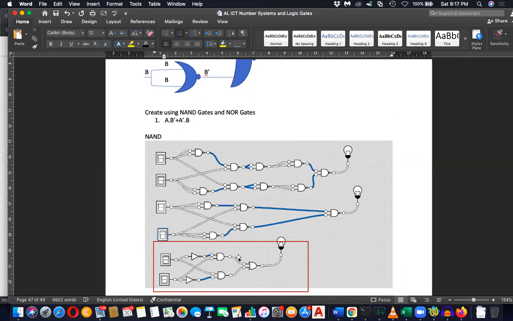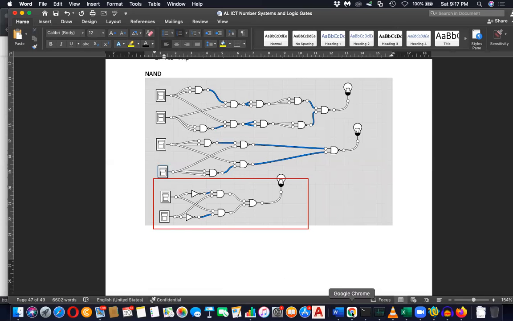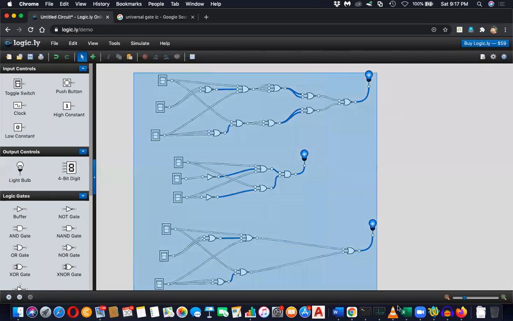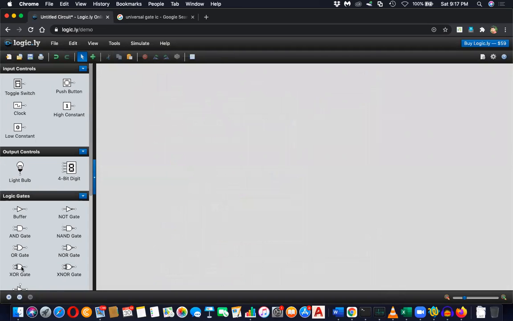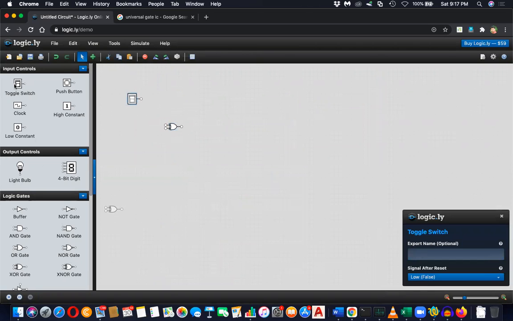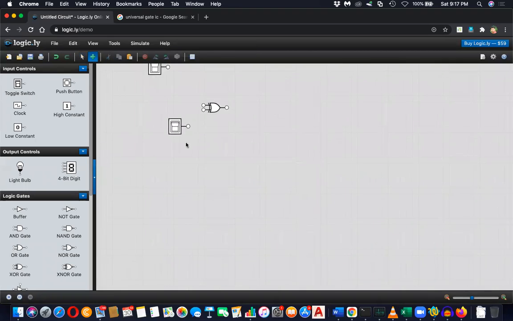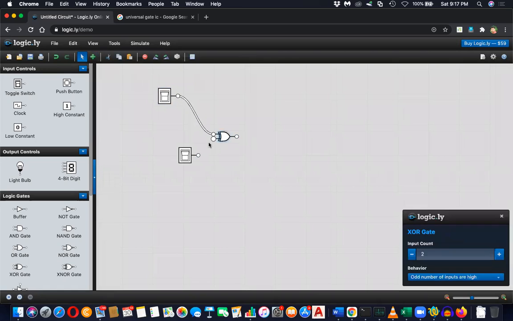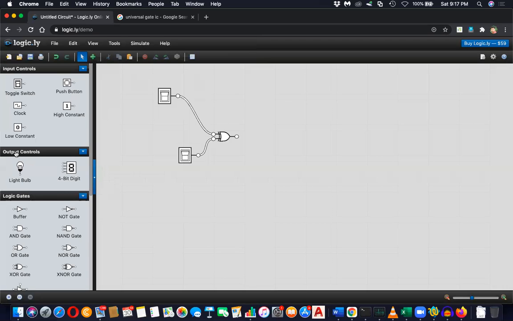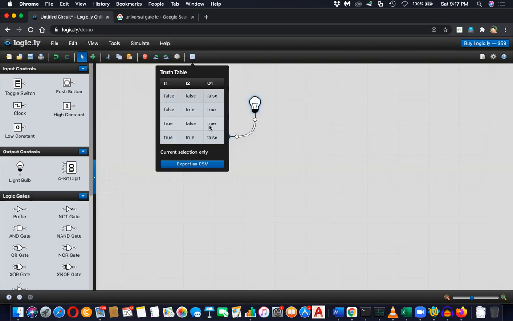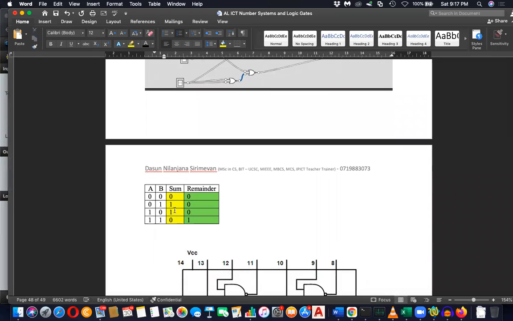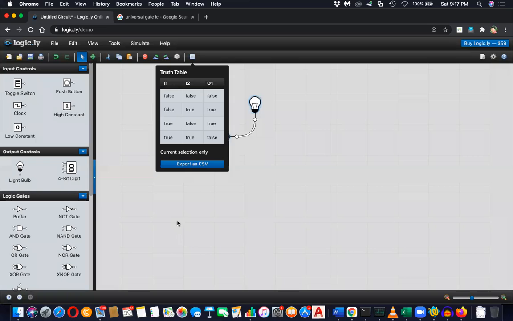So A and B, not. Let's create this gate. Let's create XOR quickly. In the XOR gate, you have A and B, A XOR B. Let's create XOR, and the truth table for the XOR will be here. False, true, true, false. That is the sum.